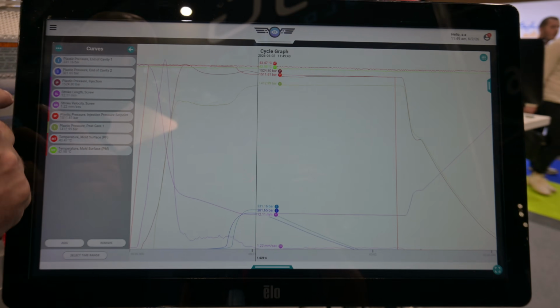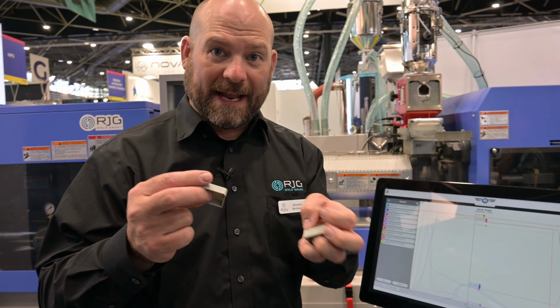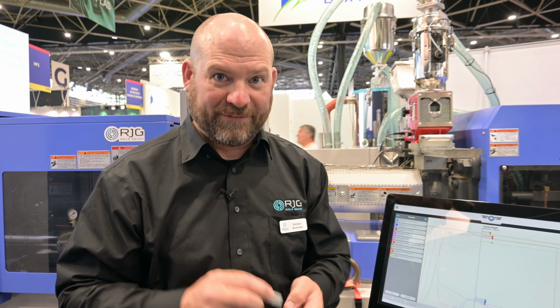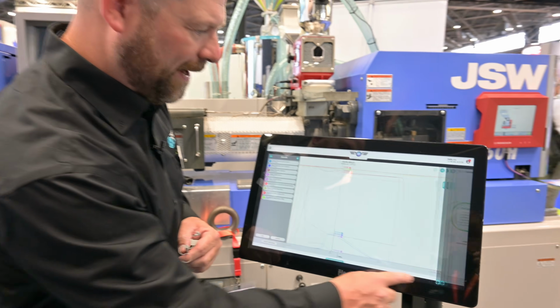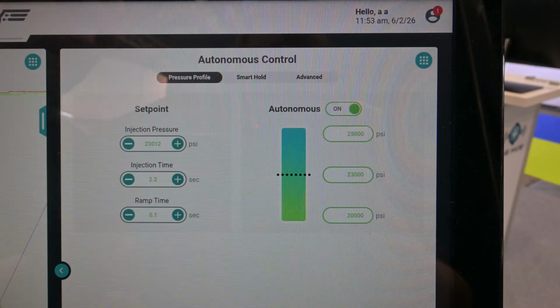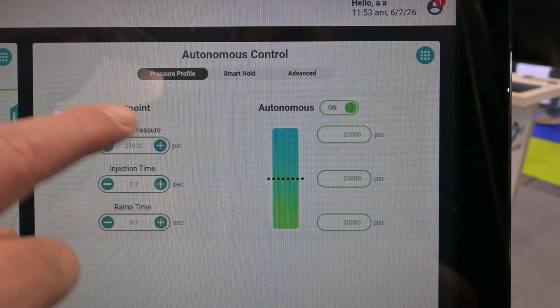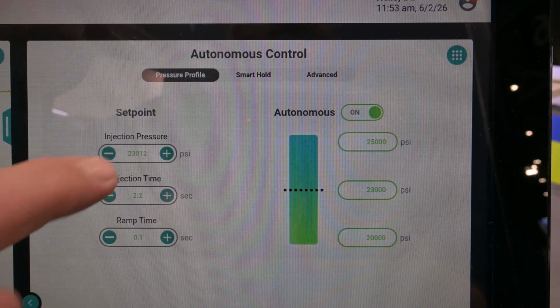Okay. So again, this is a pressure-based, constant pressure process that's allowing us to mold these very, very difficult parts. The next thing I want to highlight is our autonomous features we've added to the CoPilot. So this is our autonomous control card, and this is where you set up your pressure profile. So here is the injection pressure set point. You can see it's operating at 23,012 psi right now.